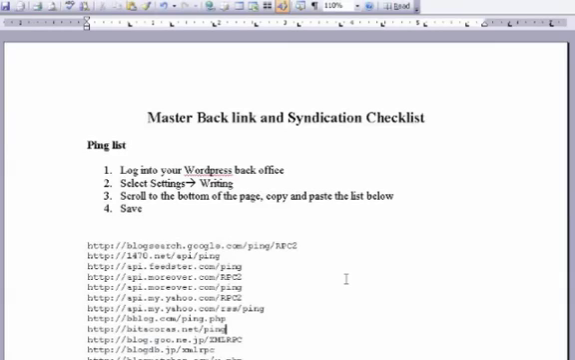Here's some of the notes, and I'm so excited about this because I really worked last night and today to get this up and running, and I think this is going to be huge. So this is going to be my master backlink and syndication checklist.